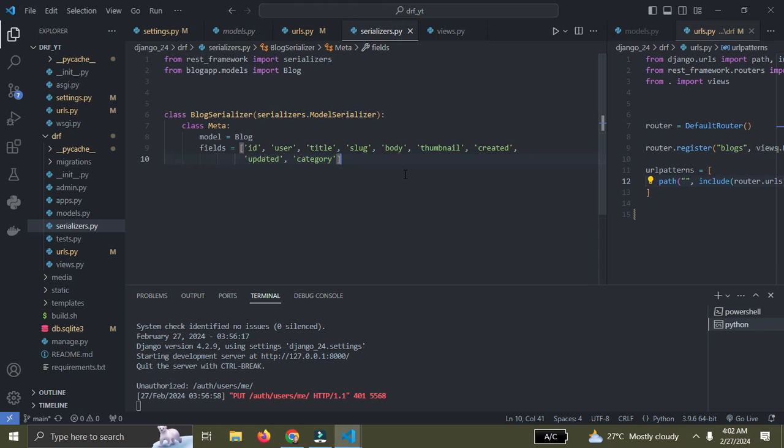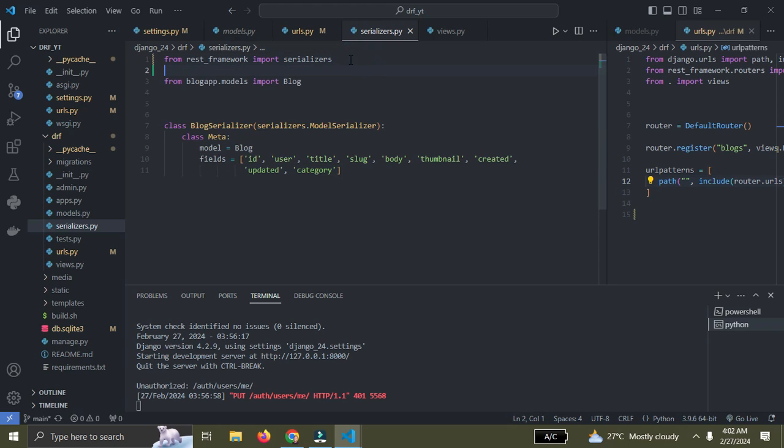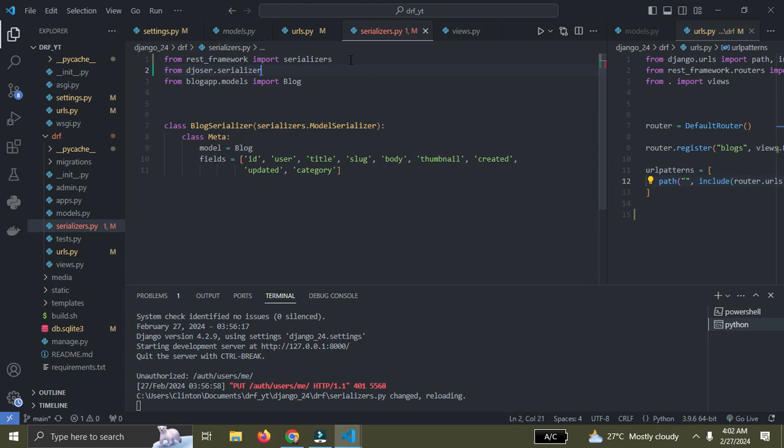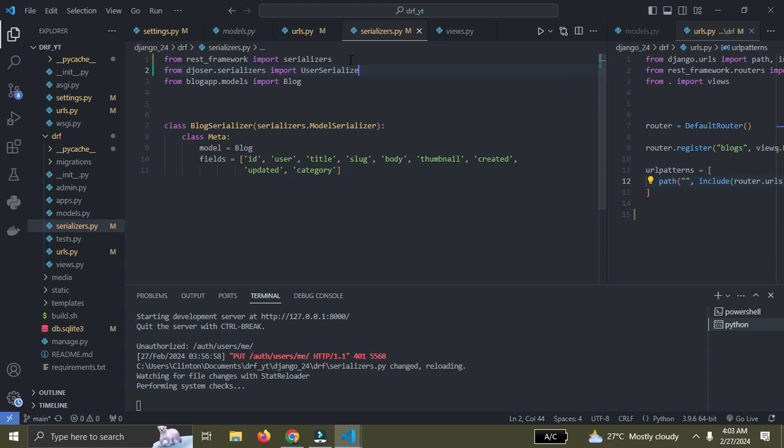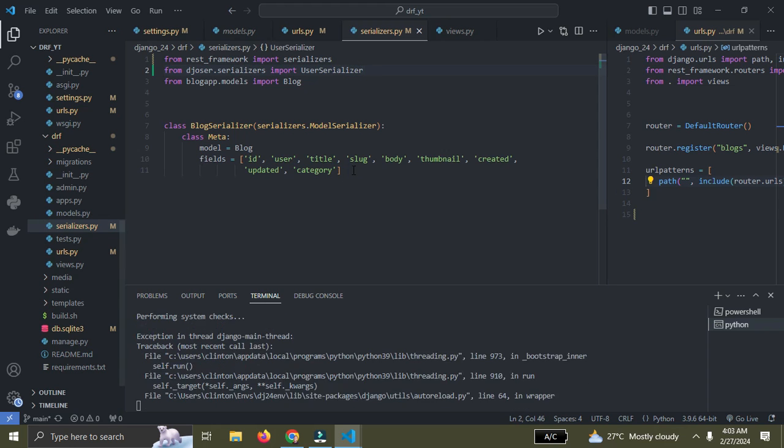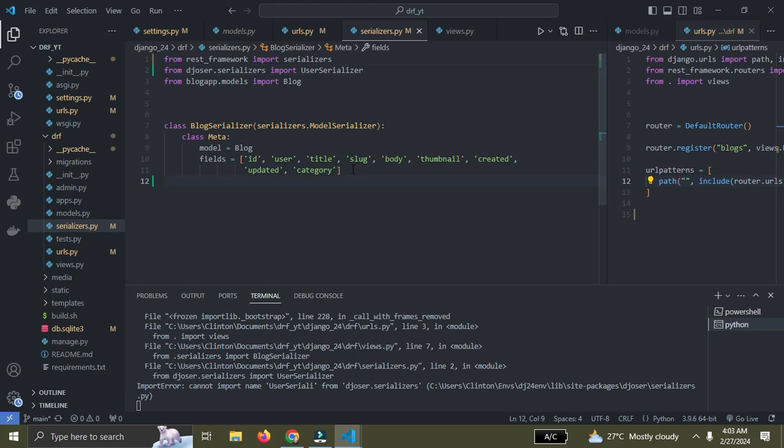Currently, I only have one serializer. So right here, I'll just say from djoser.serializers import UserSerializer. Yeah, so I've imported that now. So I'm going to paste this block of code here.